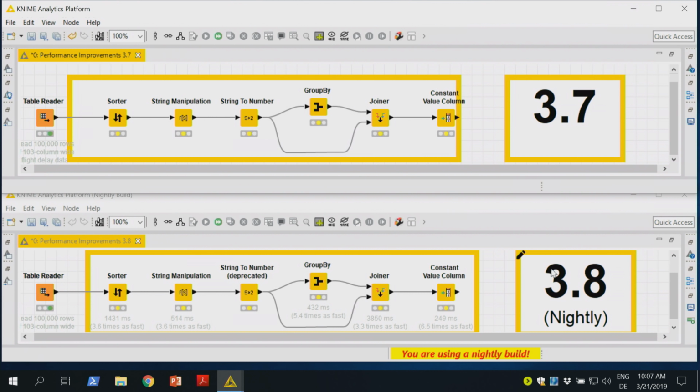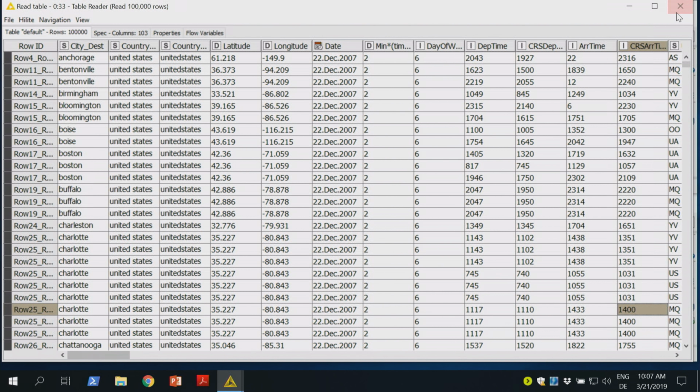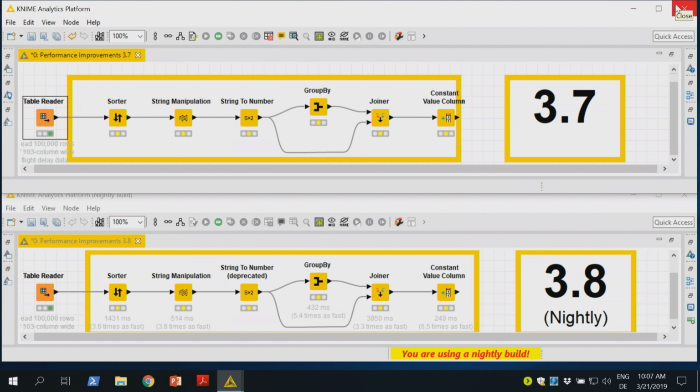It's not yet available. It will be available sometime in summer. And this reads a data set that's fairly large. It's not huge. It's not small. It's large. It's 100,000 rows and 100 columns. It's something like 80 megabytes on disk in a compressed form. The workflow is just some sorting, manipulation, joining, etc. And I'm going to execute this now.